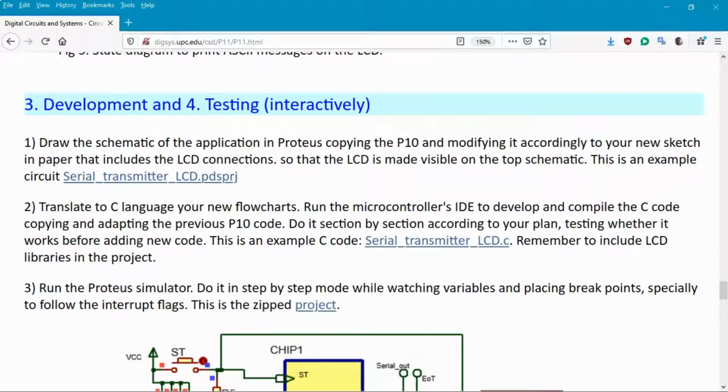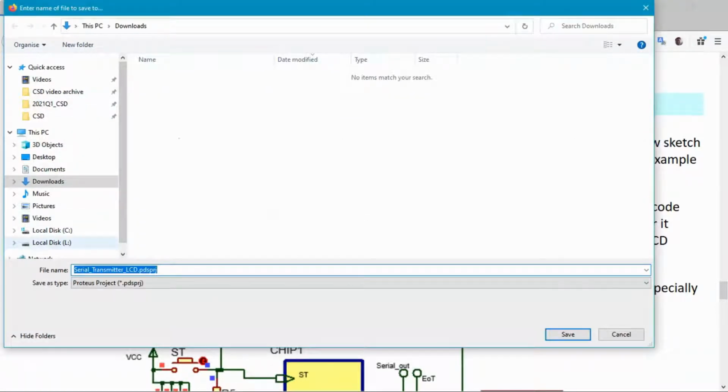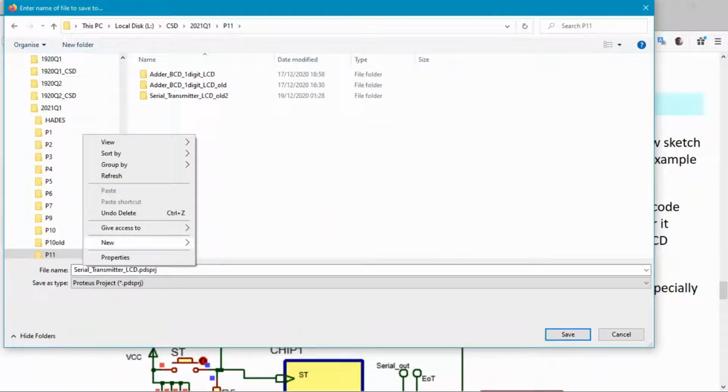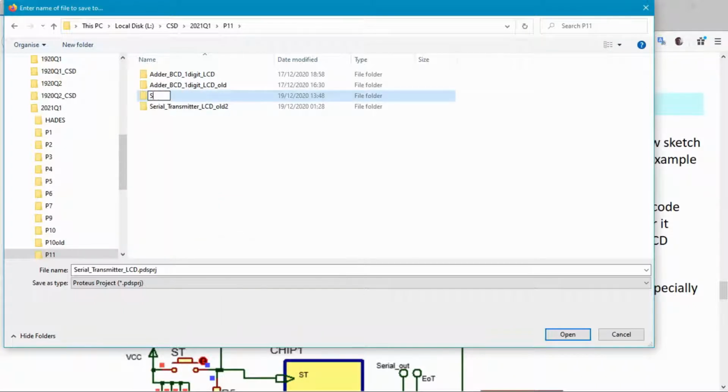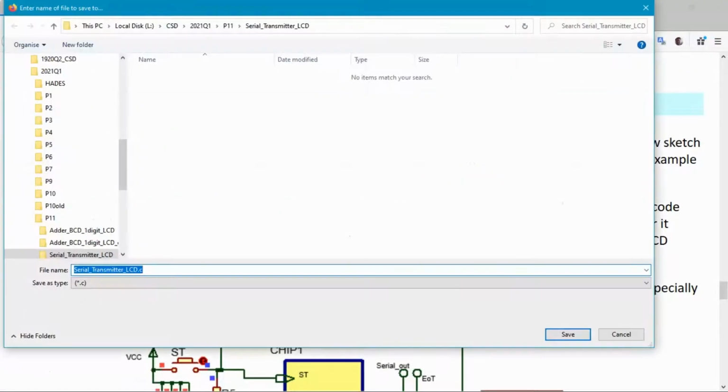So after the planning, let's just continue the tutorial developing the application and testing it interactively at the same time with both windows, the hardware and the software. So let's save this hardware in the right location, okay? Save the link as in the right location, that is as usual CSD P11, and now let's invent a new folder such as serial transmitter with the LCD peripheral. So this is the location. So let's save the hardware here, and let's save as well the link, the software.